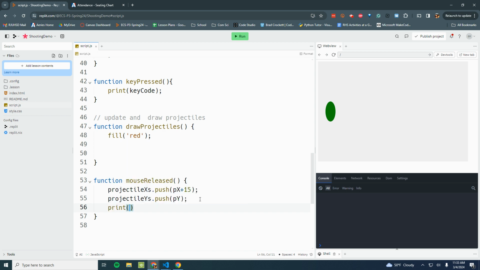Now what I'm going to do is print both of those lists. So I'm going to say print projectileXs dot toString. Since projectileXs is a list of values, I need to actually use this toString method so that I can see the data that's inside that list. If I don't, I'll show you what happens. We're going to also print projectileYs positions.